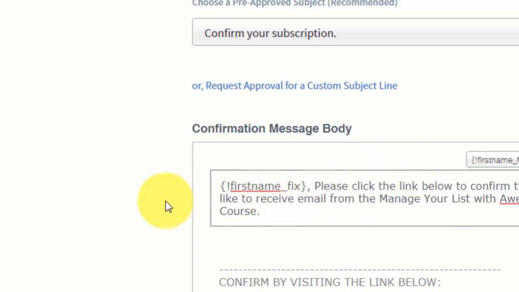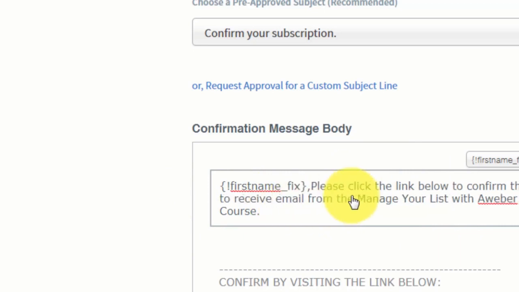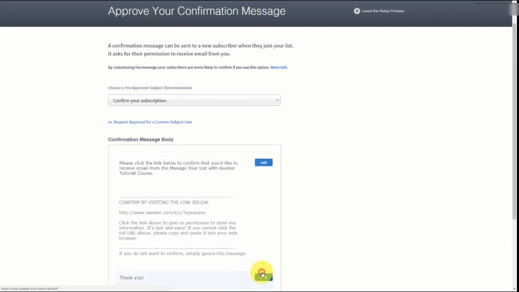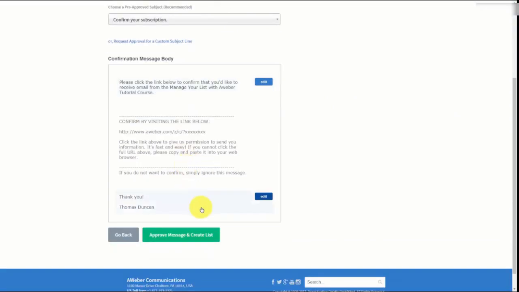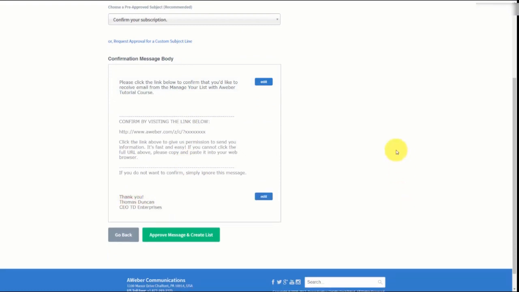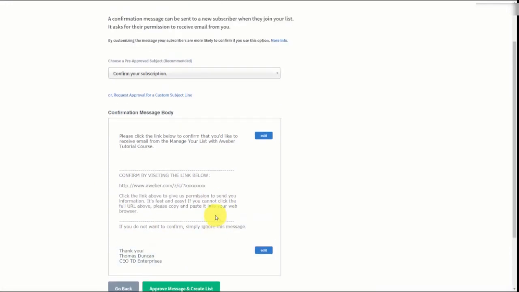But again, that's optional. You don't have to do anything with this information. In fact, you can decide to delete out the information. Click the edit button. You'll notice that that personalization is no longer in this space. We can also edit the signature, and we can put in here a salutation or title. And once we're done, all we'll need to do is click this approve message button, and then we will be creating our list.